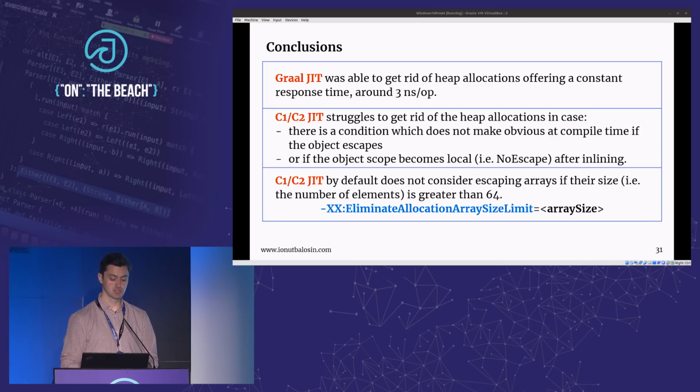And the last one refers to the fact that, by default, C1 and C2 don't consider escapes for arrays if their length is bigger than 64. And in my case, previously, the object length was 128. That's why. So this is something that you should consider if you have applications where you allocate local objects, but those objects are heavy, they contain arrays, but they don't escape. If the length is greater than 64, you end up with allocations on the heap. So basically, you need to tune that JVM parameter.